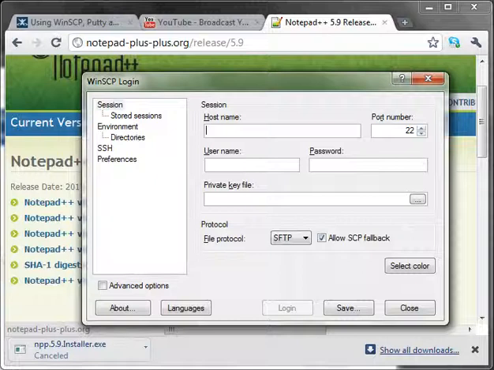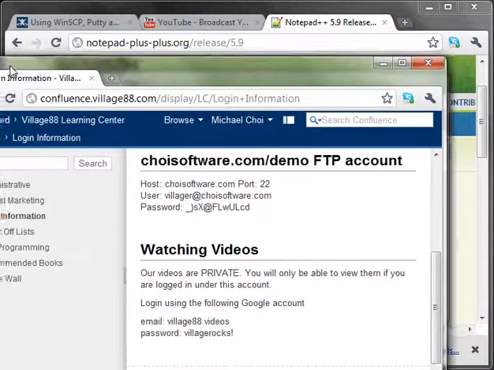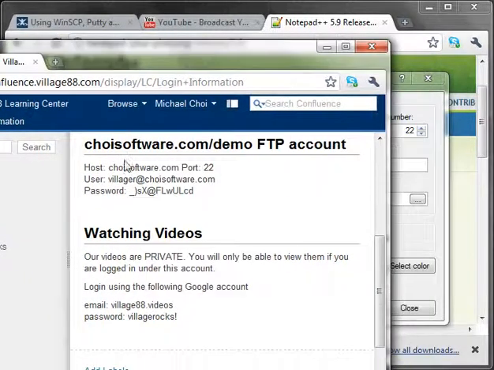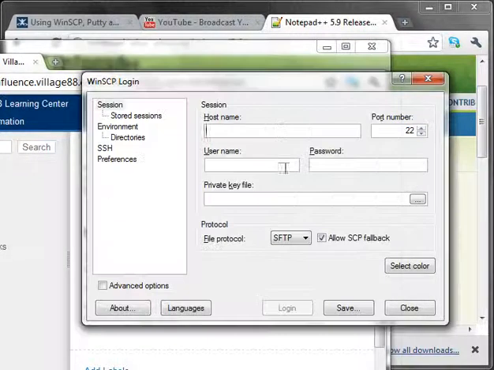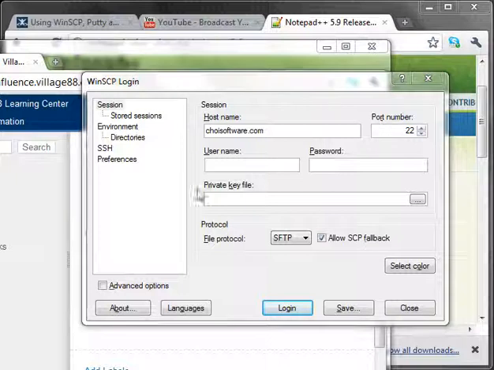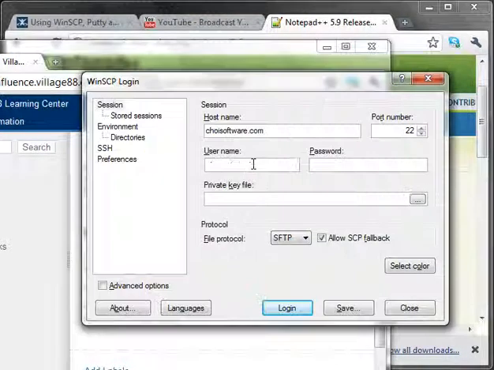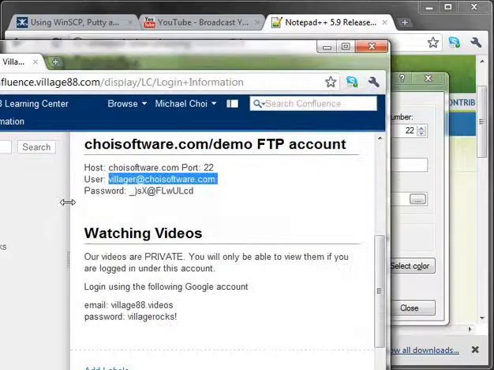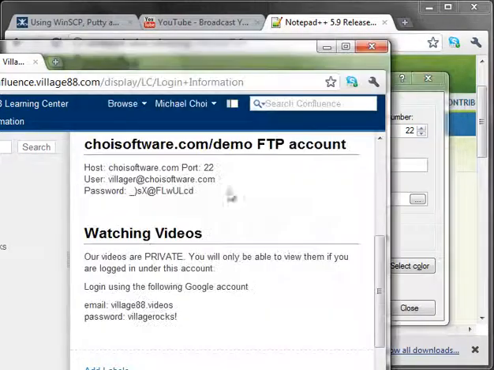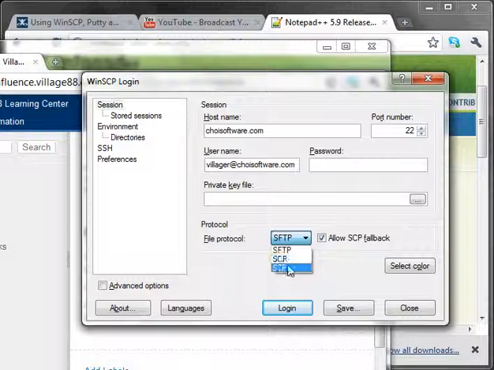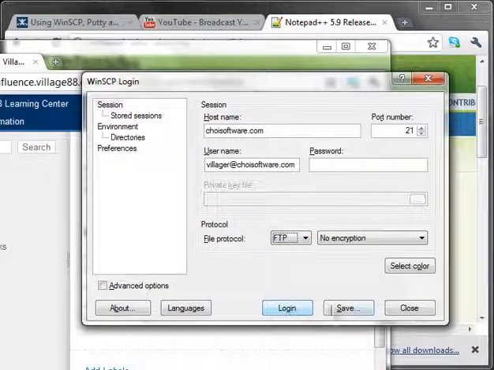If you go to the login information on Confluence, I created one FTP account. So for example, create this. Connect to choicesoftware.com, which is one of the host names that I created, port number 22. The username is villager@choicesoftware.com, so put that in. Put the password that's in Confluence. Don't worry about the private key file. Just change that to FTP and then save it.